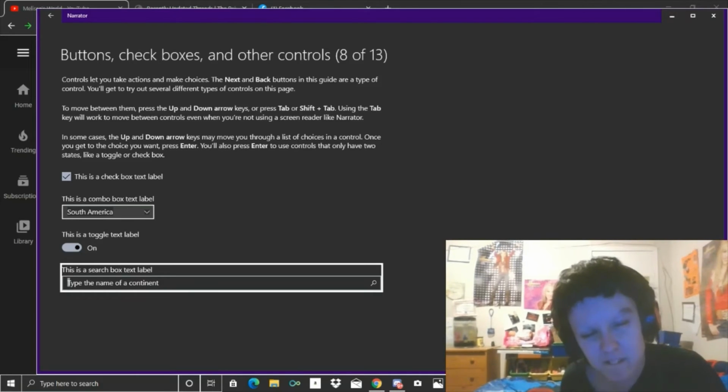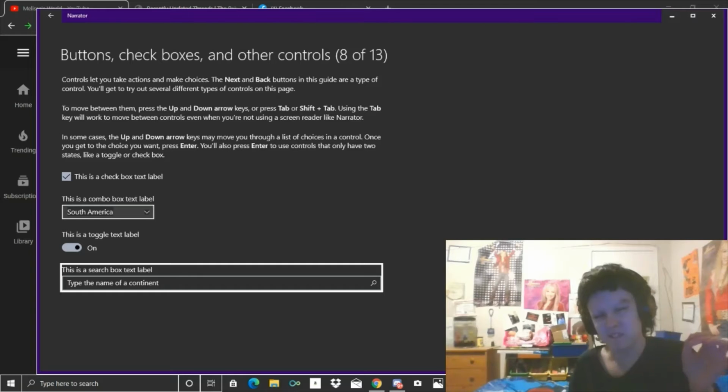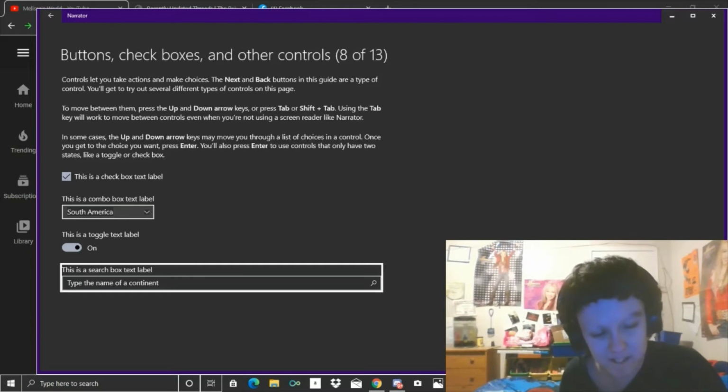This is a search box, text label, edit, scan off. Type the name of a continent. This one, the searching I already know how to do, so I'm going to skip that part.